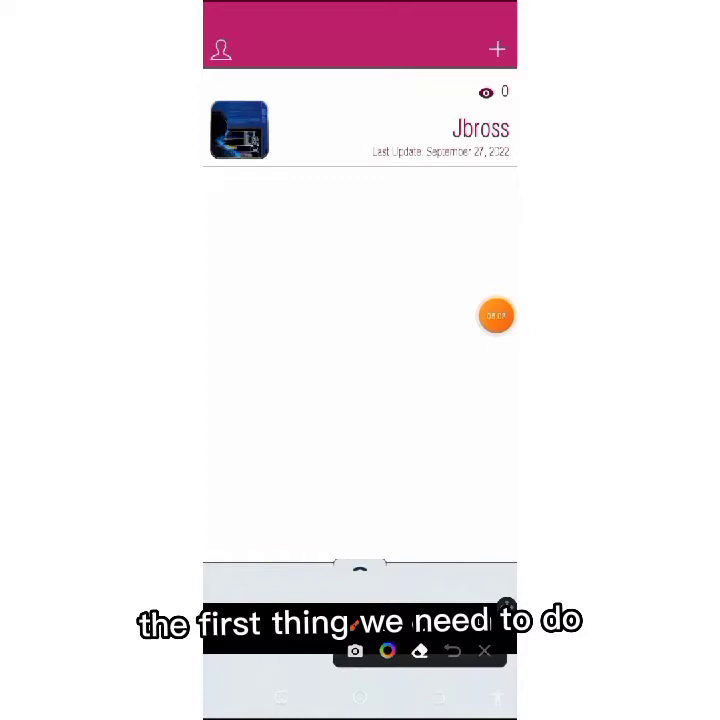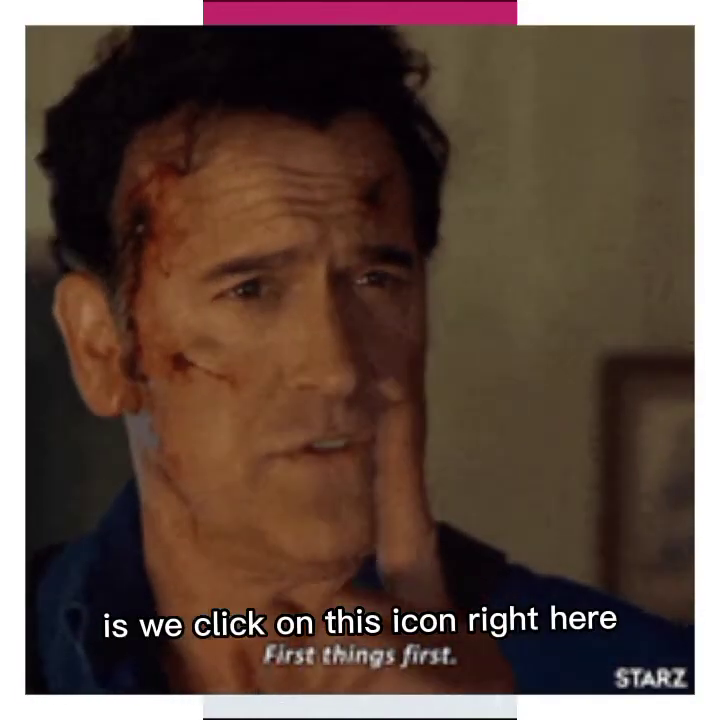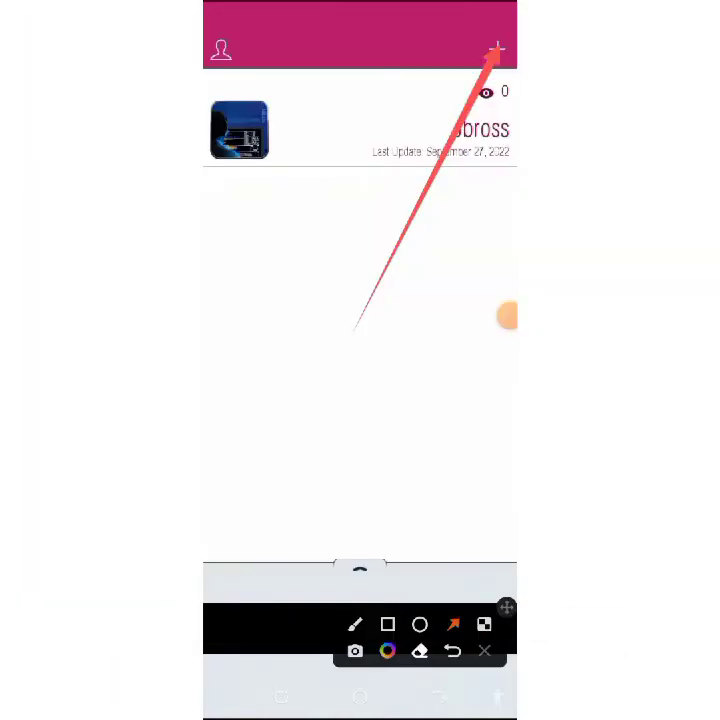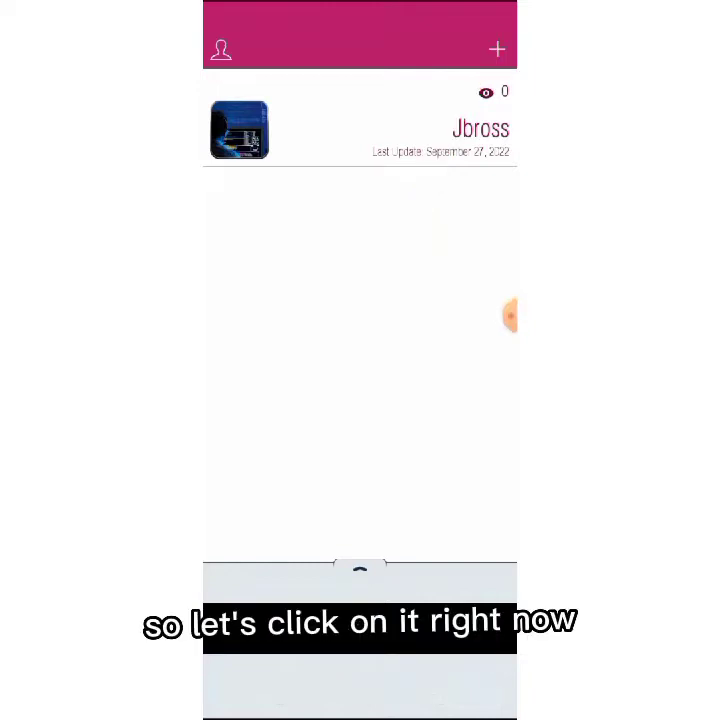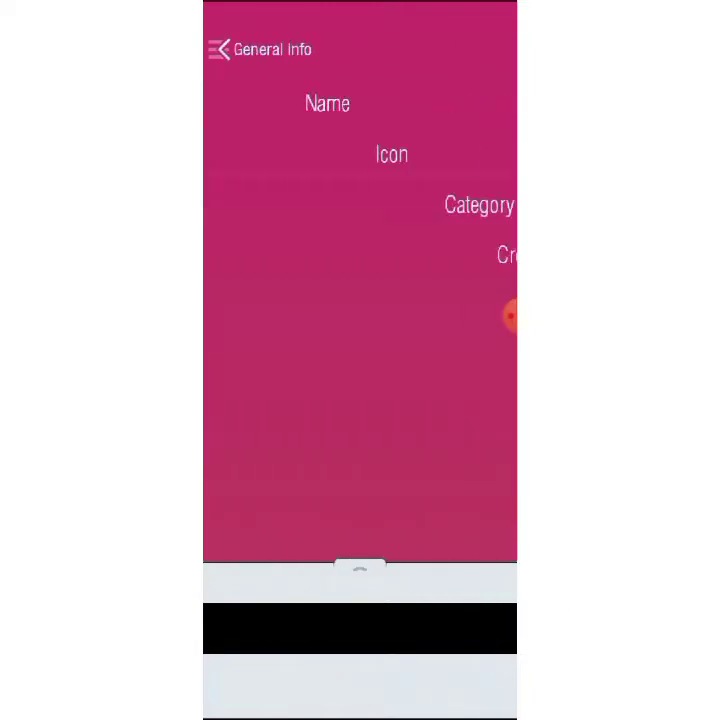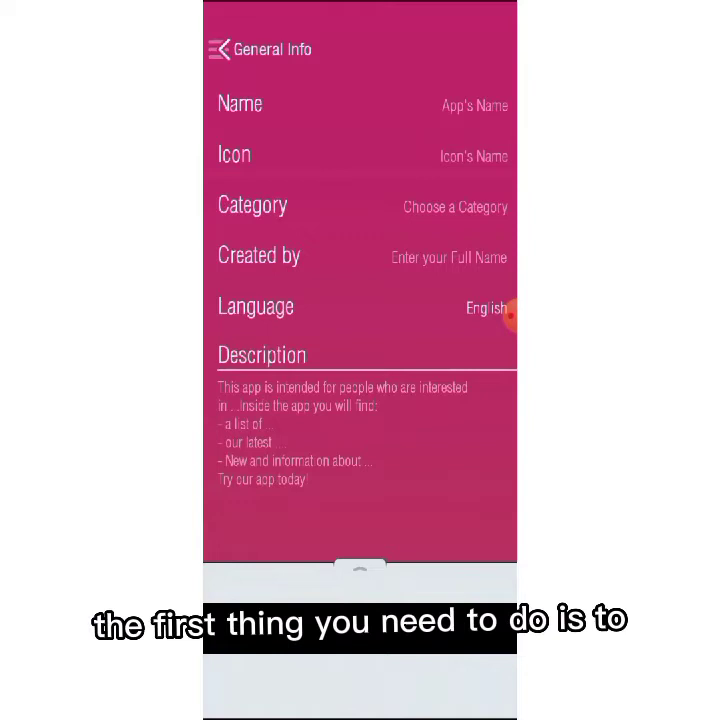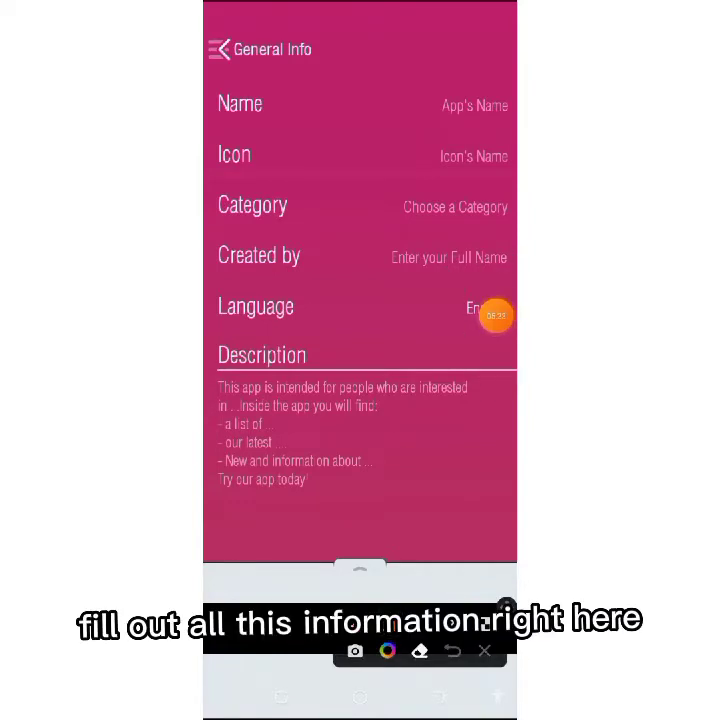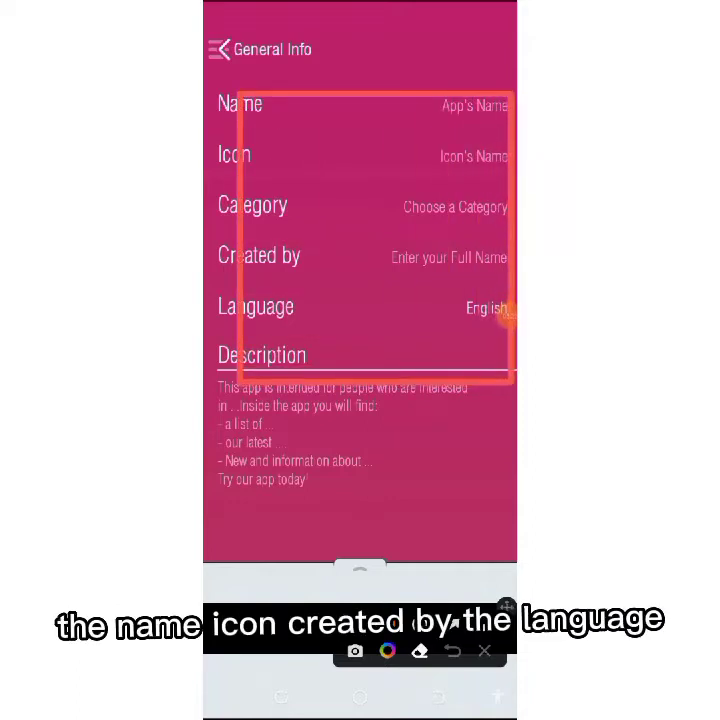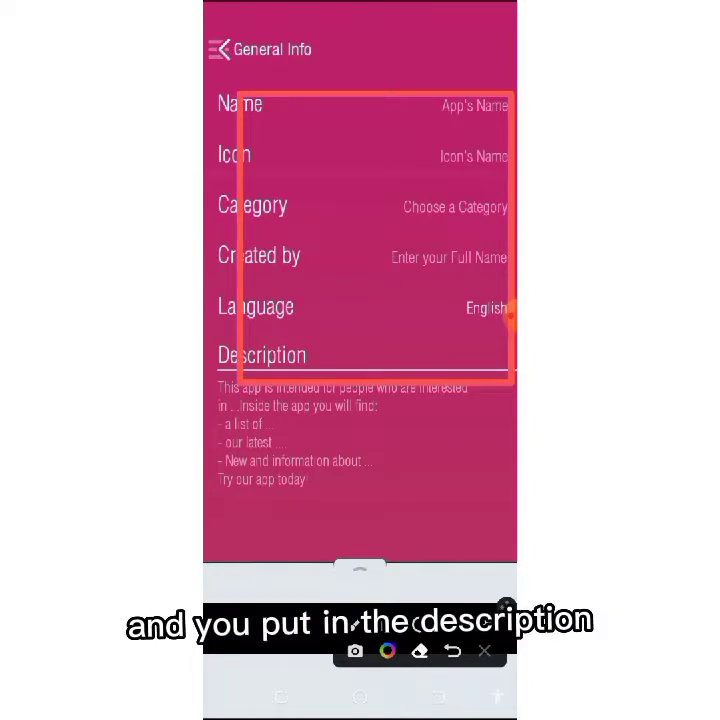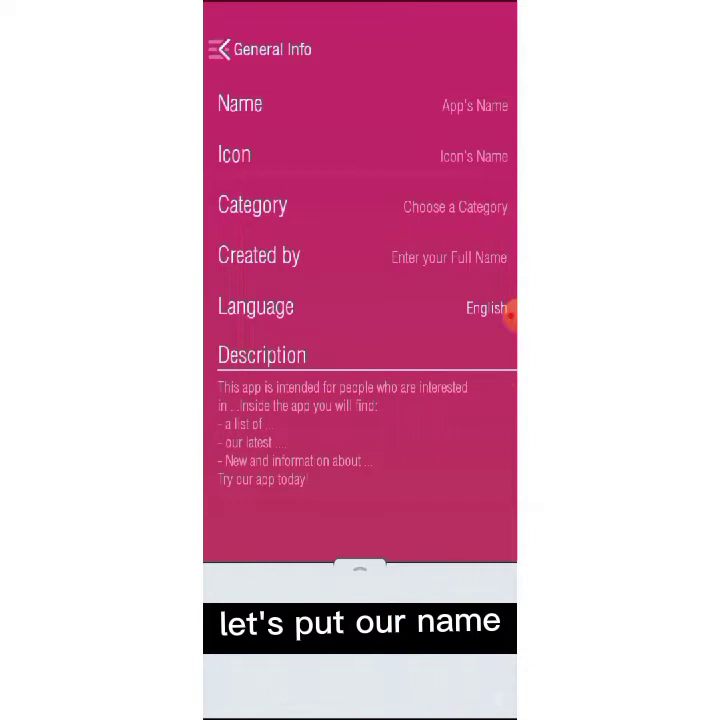So for us to create an app, the first thing we need to do is click on this icon right here. So let's click on it right now. The first thing you need to do is fill out all this information right here: the name, icon, category, created by, the language, and you put in the description.